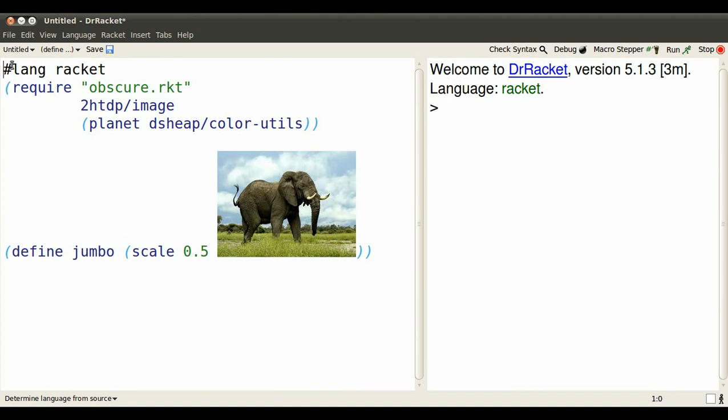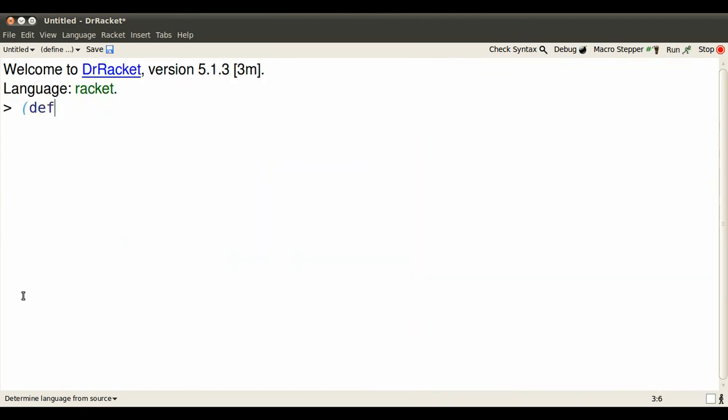Here's DrRacket. The language is racket, language specified at source. We're going to use definitions from obscure racket, the obscure intensities. We're going to use some image tools, plus some color utilities. That's how we require them. We're also going to want an elephant called jumbo, so we'll define one.